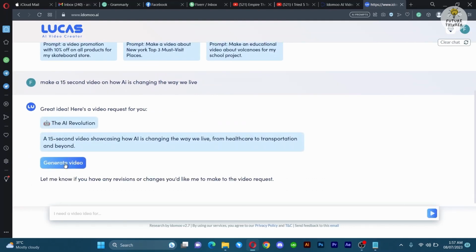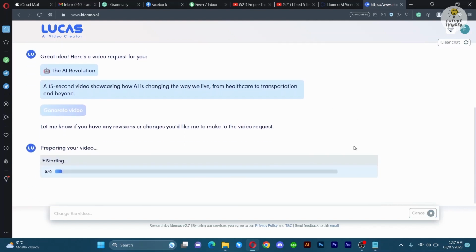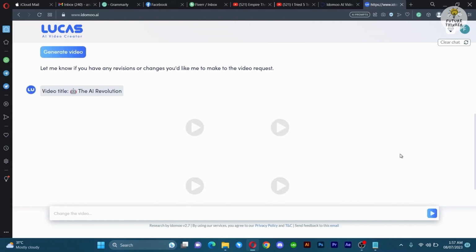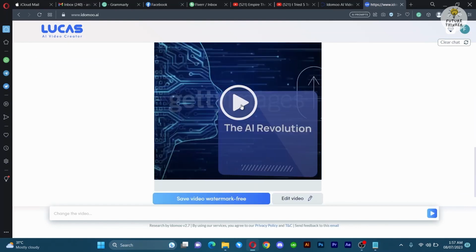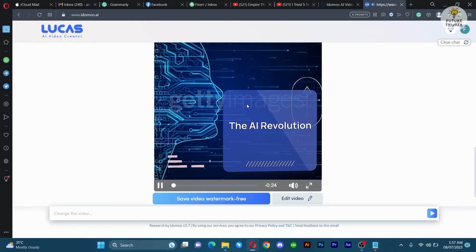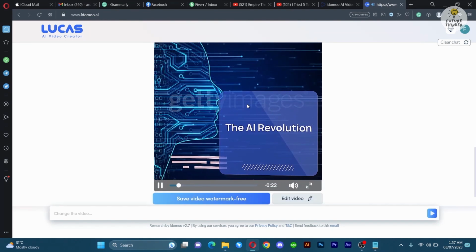Now comes the exciting part. Lucas AI Video Creator offers a range of customization options to enhance your video. You can choose from different styles, themes, and templates to match your content, tone, and mood. Experiment and find the perfect visual style for your video.